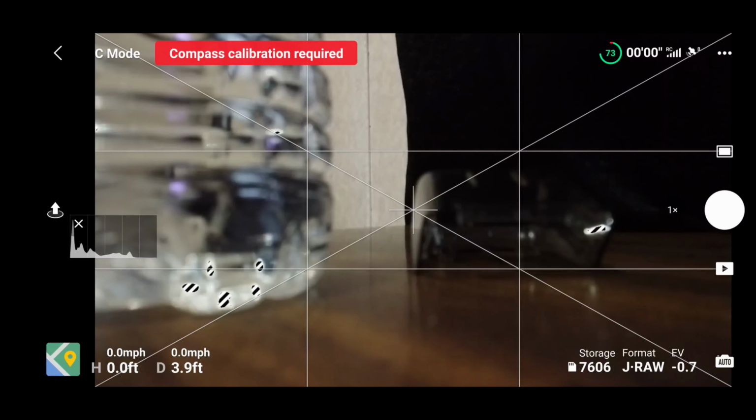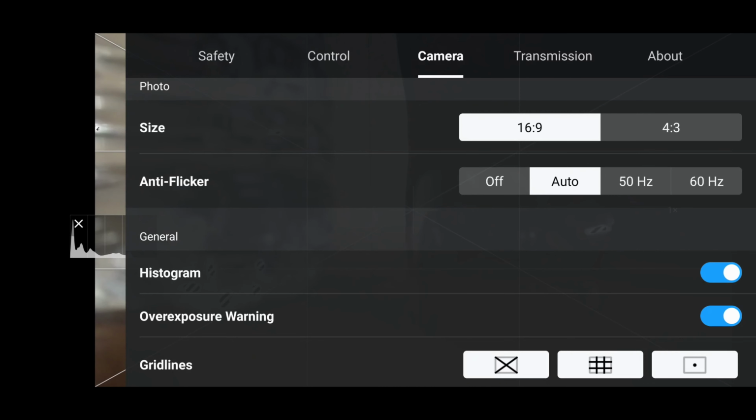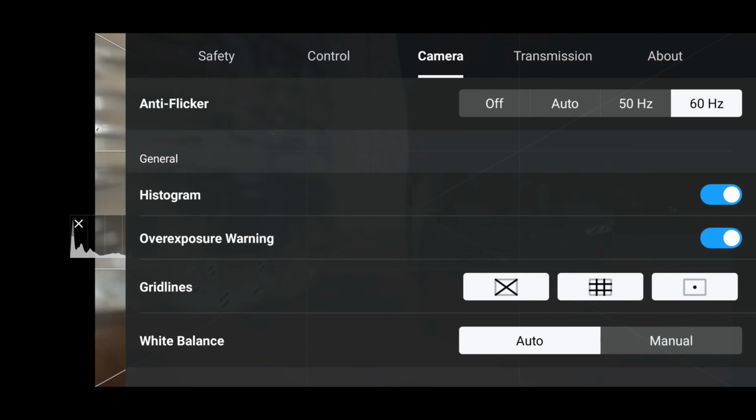To access the camera settings, go into the top right corner, tap on camera. First, we have size, 16:9 or 4:3 aspect ratio. I like to keep it on 16:9. An aspect ratio is the width and height of an image. Next is anti-flicker: off, auto, 50 Hz or 60 Hz. This setting recognizes flickering and will try to minimize it.